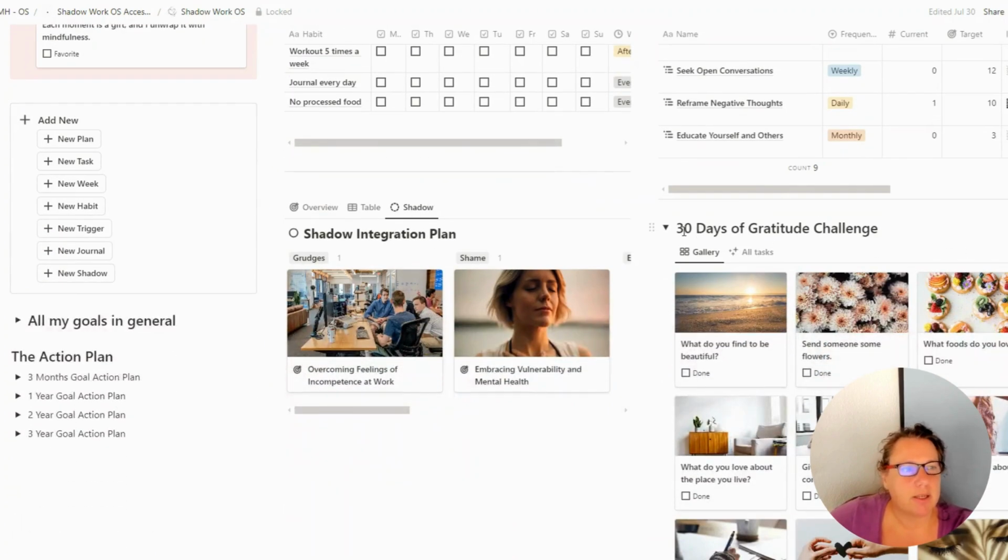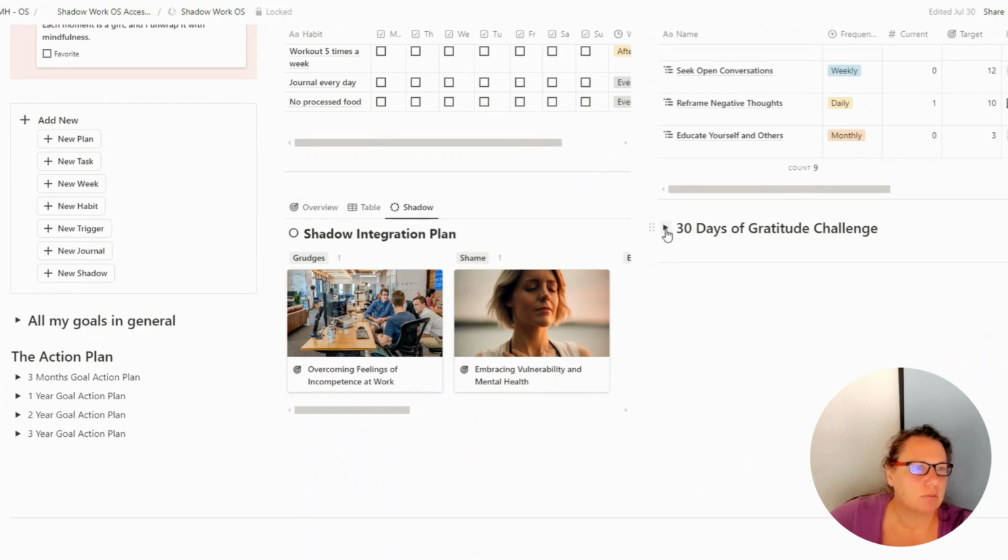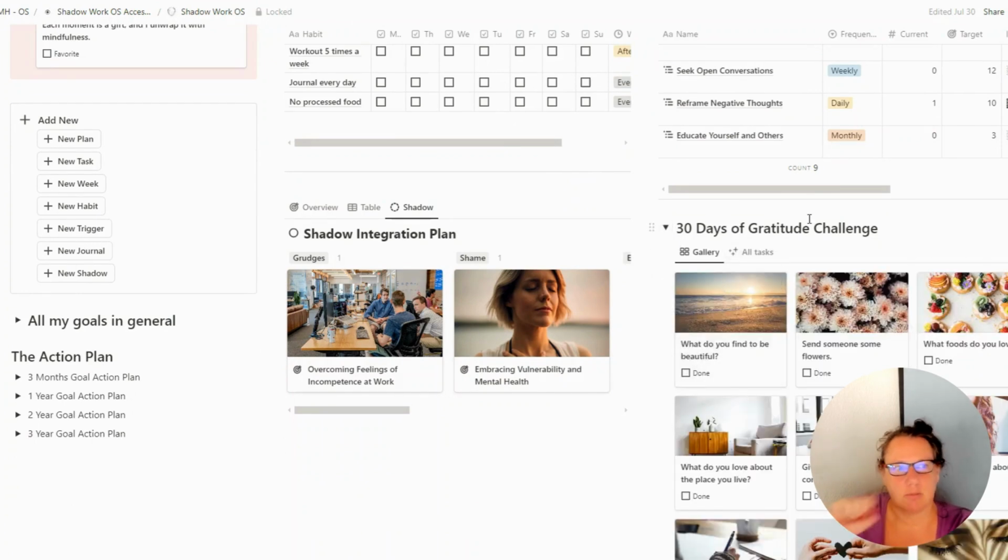Also, here the 30 days of gratitude, you can toggle it out. I also added this as an inspiration. The dark side of you is there, it's part of your life, but you should focus on something on the light side, on what makes you shine brighter, makes you feel better, grateful, whatever. And these are some daily inspirations, what you could be grateful for.